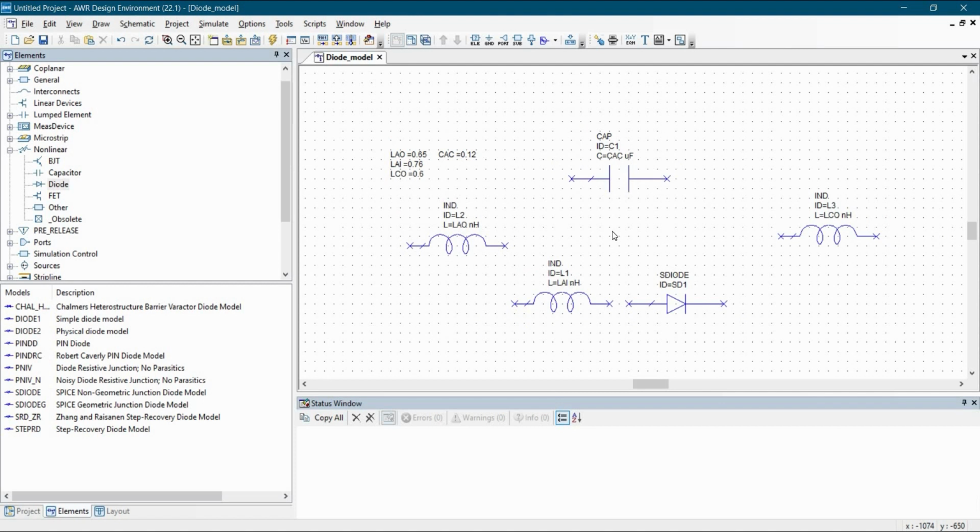Here we go. Next we are going to add the input and output port before running the simulation. Now to add the port, we'll just click over this port button from the toolbar. We'll place it here.